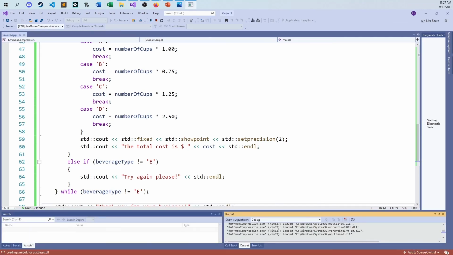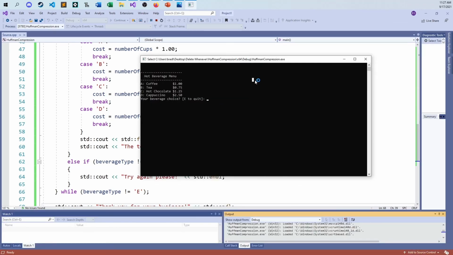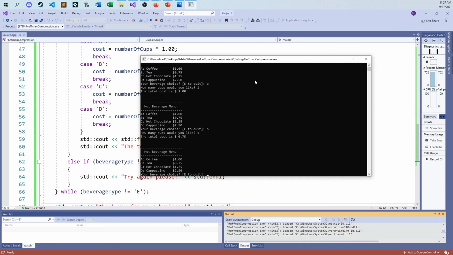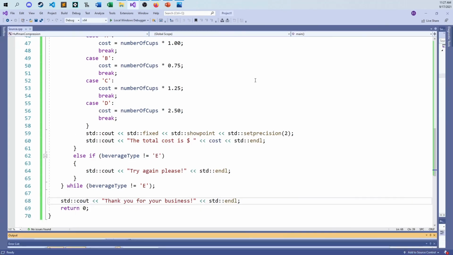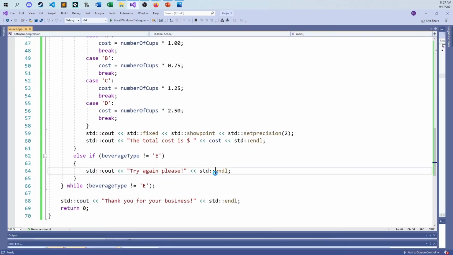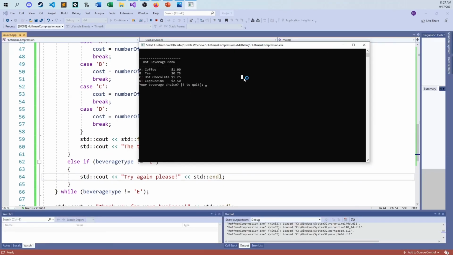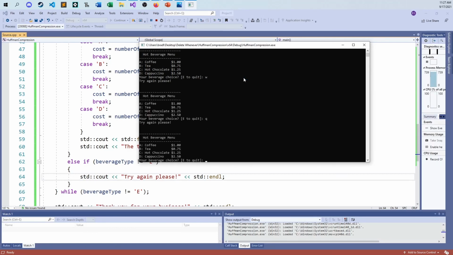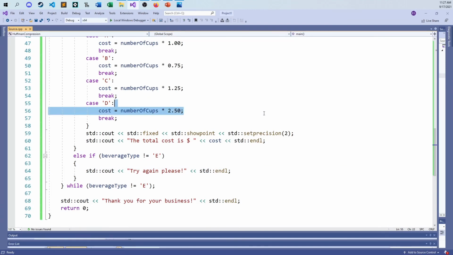Okay, so let's see. Hot beverage window. So now I've handled the A case, the B case, the C case, the D case, and the E case. And there it is. The E closes out immediately. And if I put anything but E, it still gives me a try again, please. So there you go. So I have modified this.